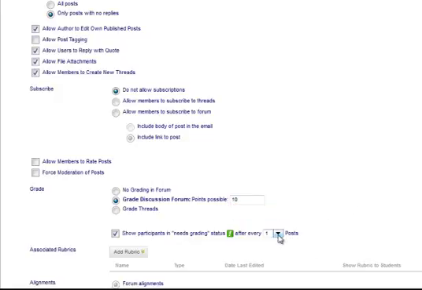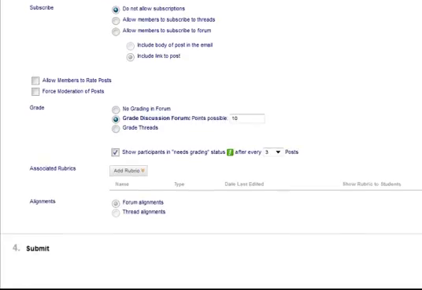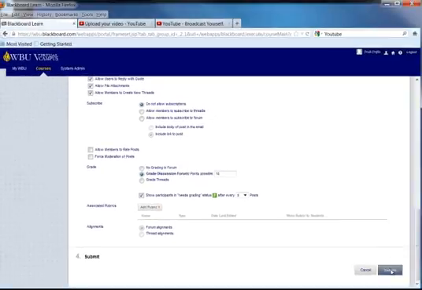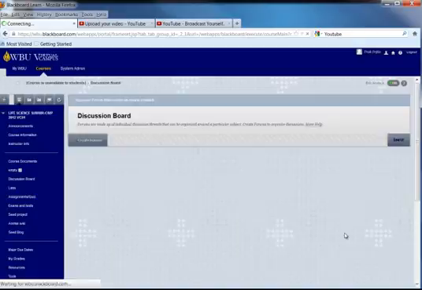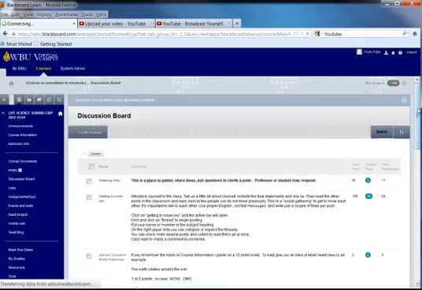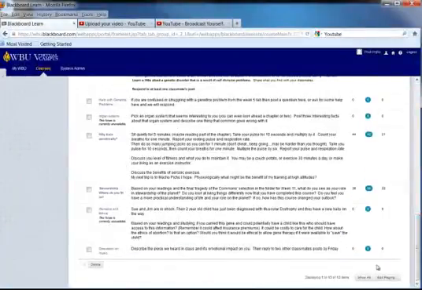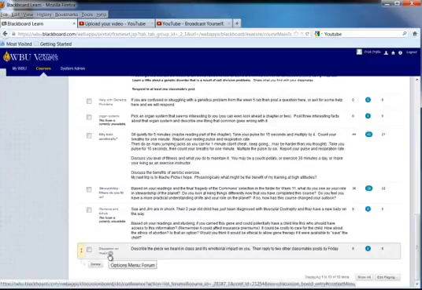If you want to be notified that the students have completed the required postings, an exclamation mark will appear in the Grade Center. Do not be concerned with the alignments at this time. Once you've set all of your options, go ahead and submit. This creates a column in the gradebook, and it creates a discussion in your discussion forum area.